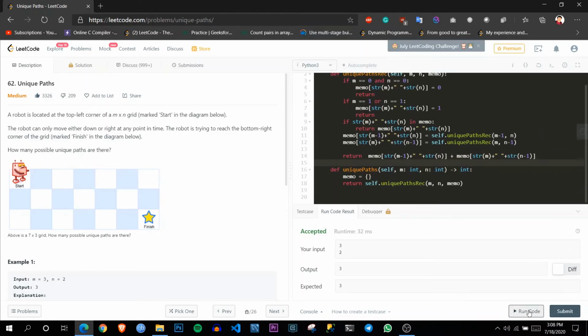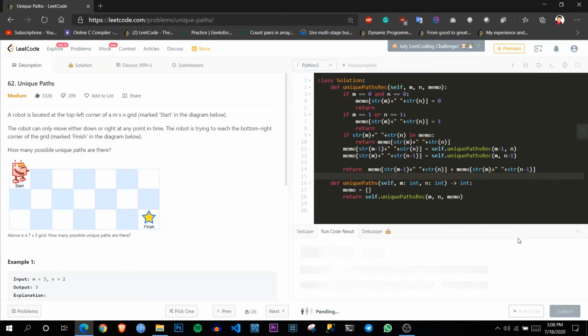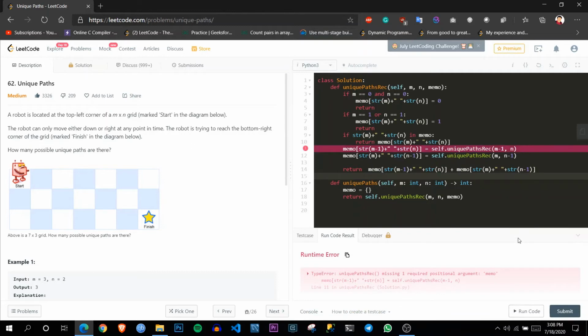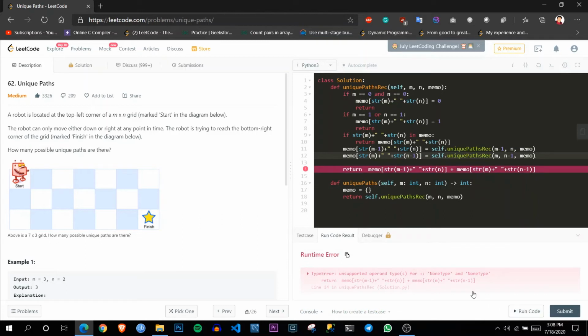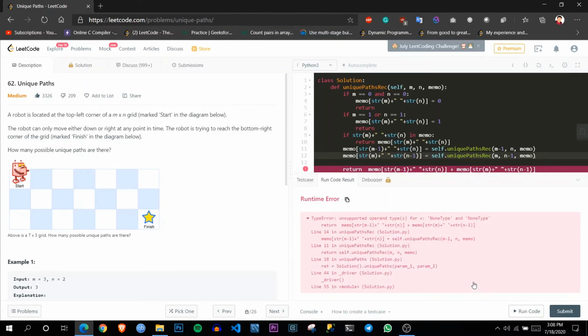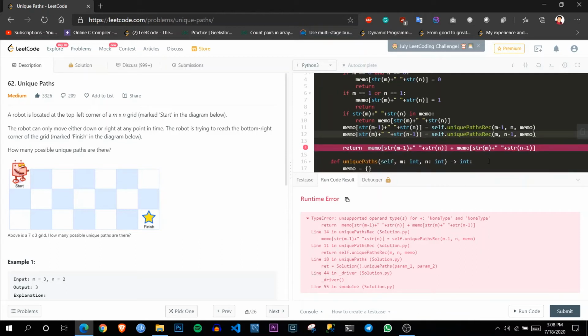So let us just run it and see if it gets accepted this time or not. Okay, this is missing one argument because we have to pass the memo also. Memo. Okay, now this should work. So we are getting another error over here in the return type.